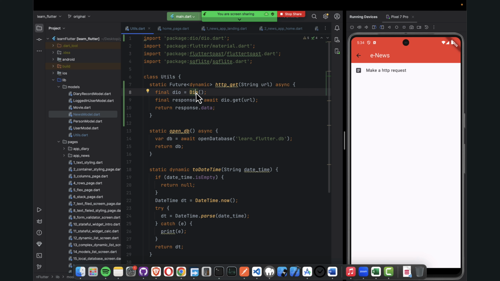After putting the Dio instance, I create what we call a response. To get the data from the internet with Dio is very simple, as you can see there: dio.get, and then you await. When you await, it will get the data for you from the internet using the get method. The post method is also the same, very simple. Whatever it returns, we return it back as data. So that is how we fetch the internet data using this function.